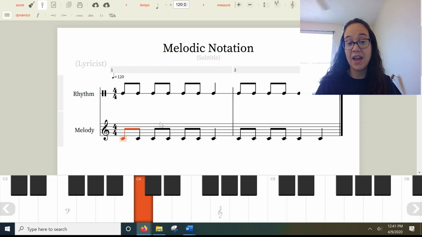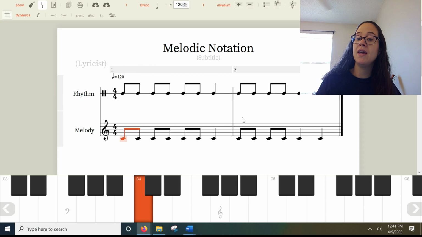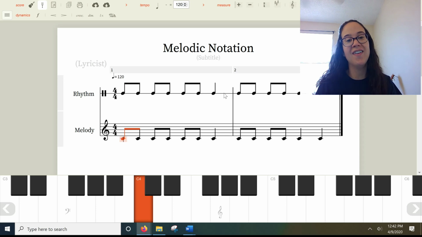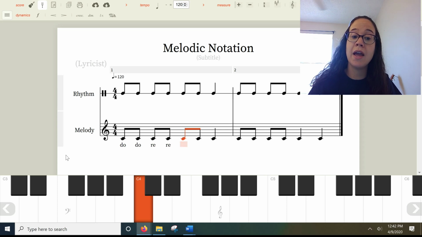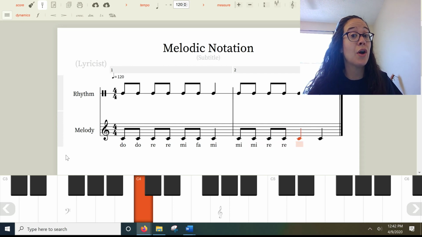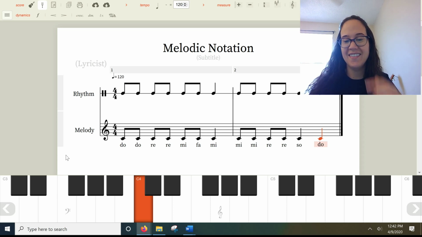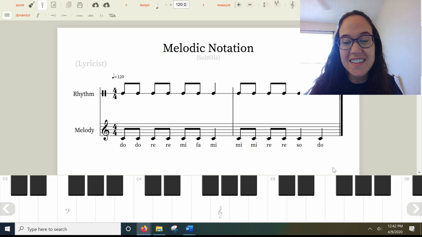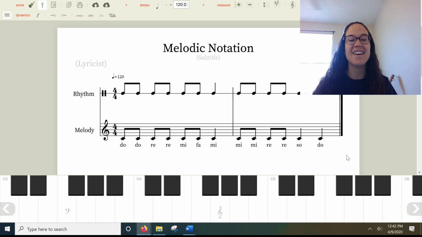Do, do, re, re, mi, fa, mi, re, re, so, do. Let's hear it and type it. Ready, set, go. Do, do, re, mi, fa, mi, re, so, do. We really expect these tunes to start and end on do.